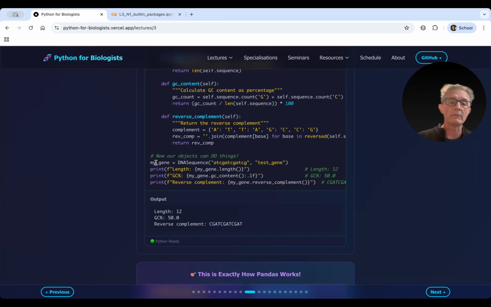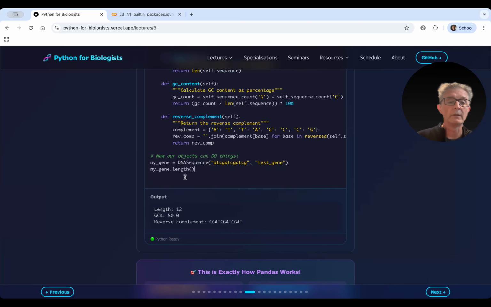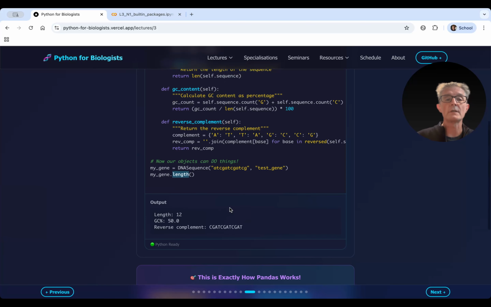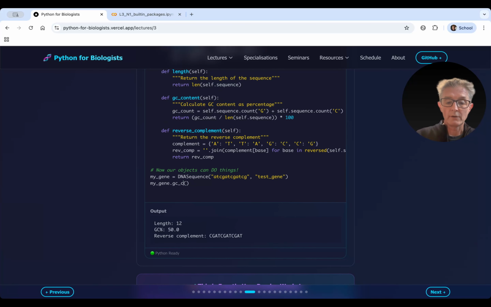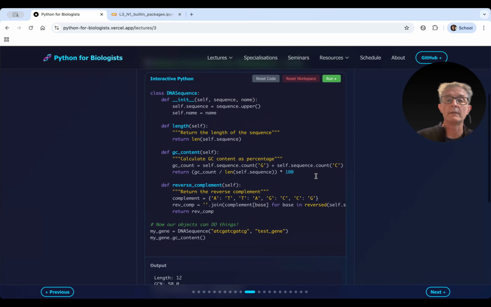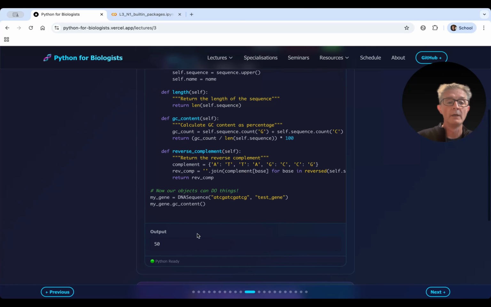So within that, this my gene is not just a variable, it's a powerful object that contains both data and functions, and we can just run my gene length, and it will spit out the length, or we can say my gene dot gc content, and it will calculate the GC content for the sequence that is stored in.